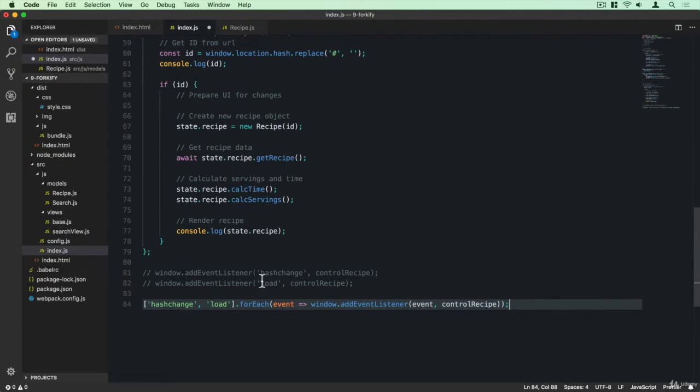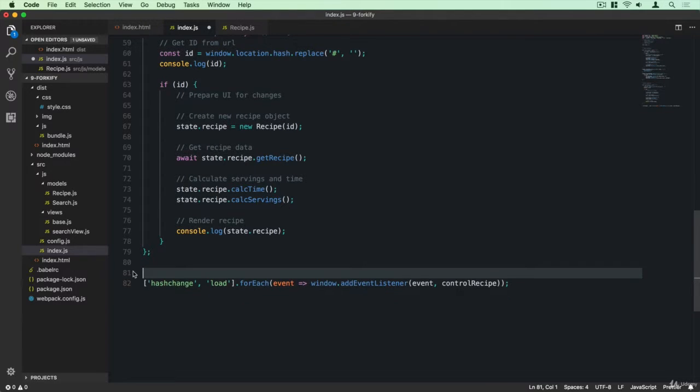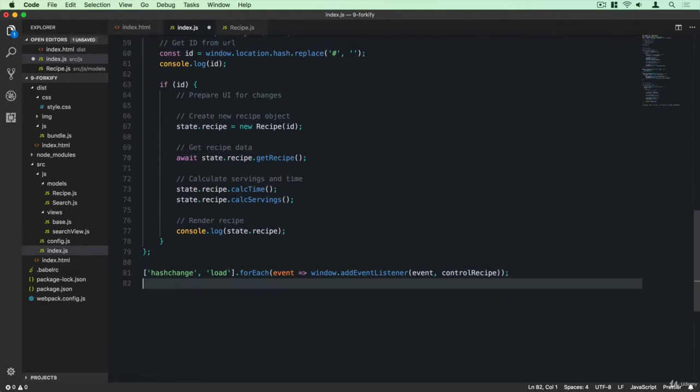Now if we had like 10 lines with these events, then of course it would become even more useful. Okay, so let's get rid of this here, and I hope this made sense to you. So again, we saved the strings for these two event types into an array and then looped over them and called window.addEventListener for each of them, passing in the corresponding event.